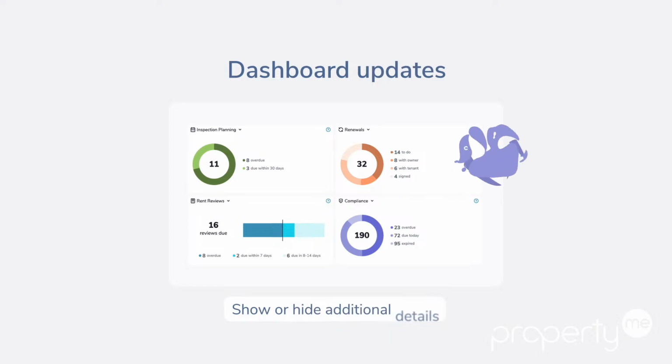I suppose there are 2 types of people. Some people might feel a little bit overloaded and just want to see those main hero numbers in the graph. Otherwise, if you're like me, I love the detail, so I'd have that show at all times. So that's the enhancements that we've done to the customizable dashboard.